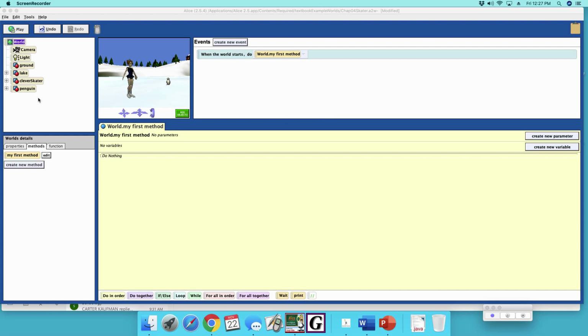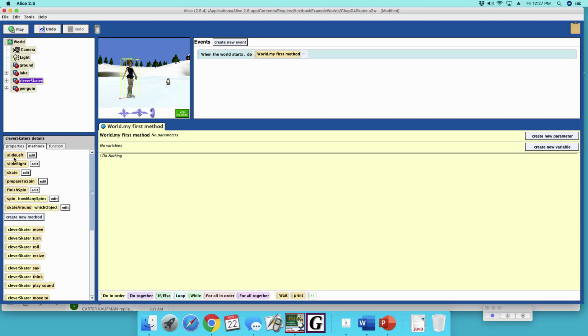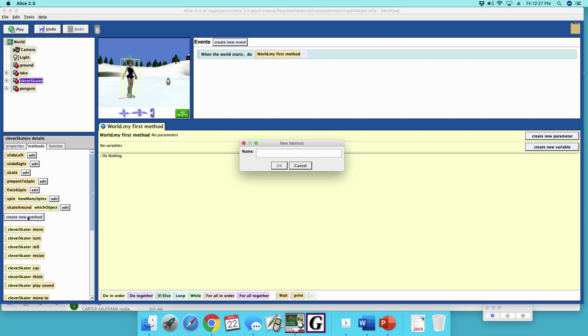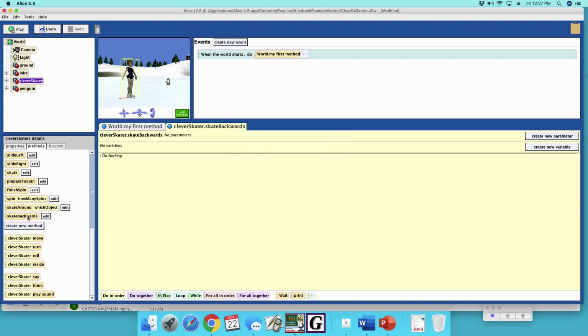So in our scene where we have the clever skater and the penguin, if you click on the clever skater, you notice we have slide left, slide right, skate, prepare to spin, finish spin, spin, how many skates, because that's a parameter, and skate around. Now what we want to do is add two more methods. One is skate backwards, and the other one that we're going to add is jump.